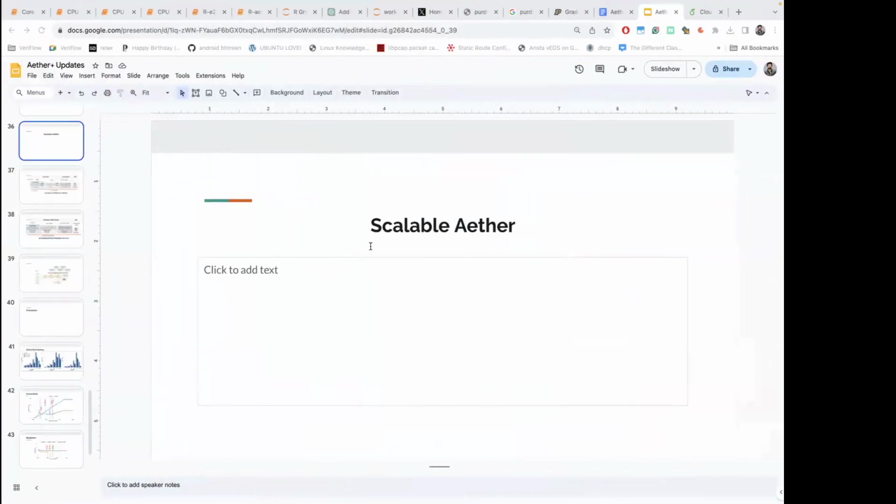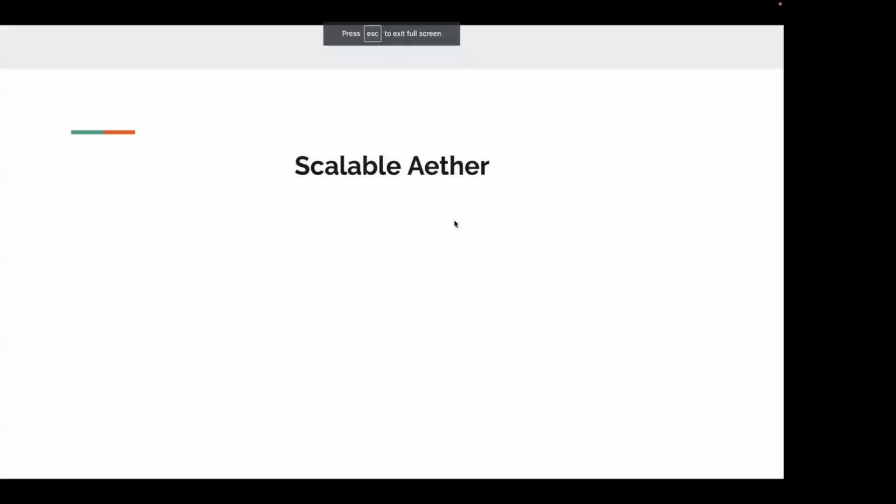Okay, can you guys see my screen? Yep. Okay, so hello, everyone. My name is Bilal. I'm a PhD student at Purdue. I'm working with Professor Shabazz, Professor Larry, and we are collaborating with Ajay Thakur at Intel. Right now, we are working on scalable Ether design.